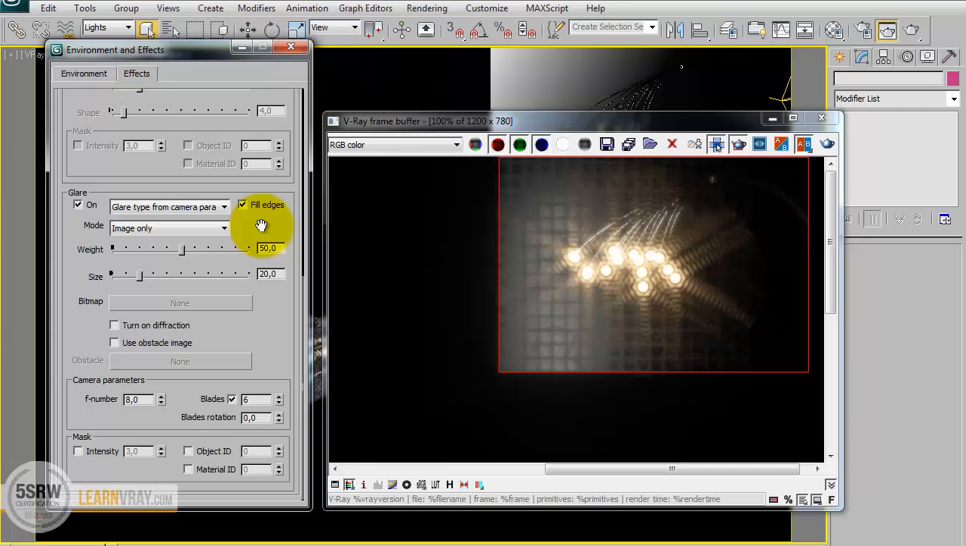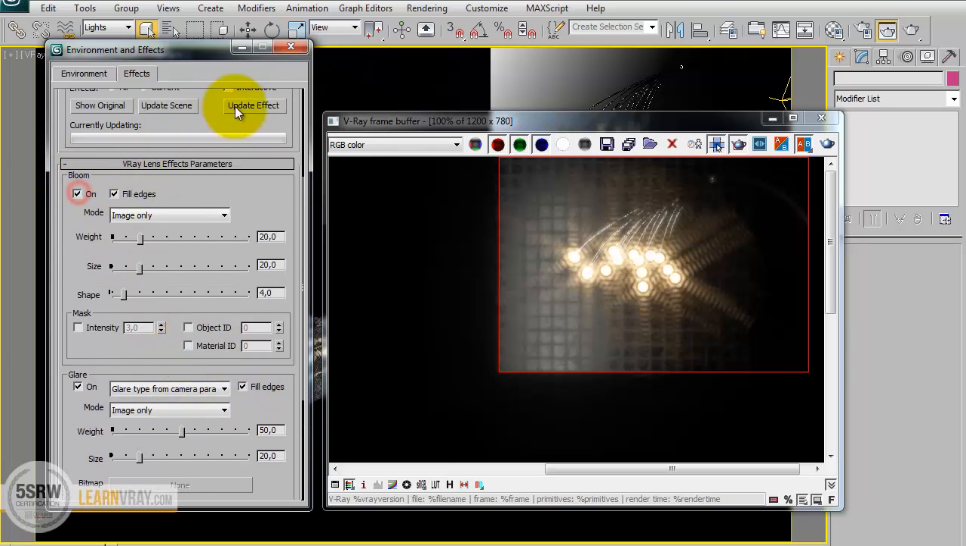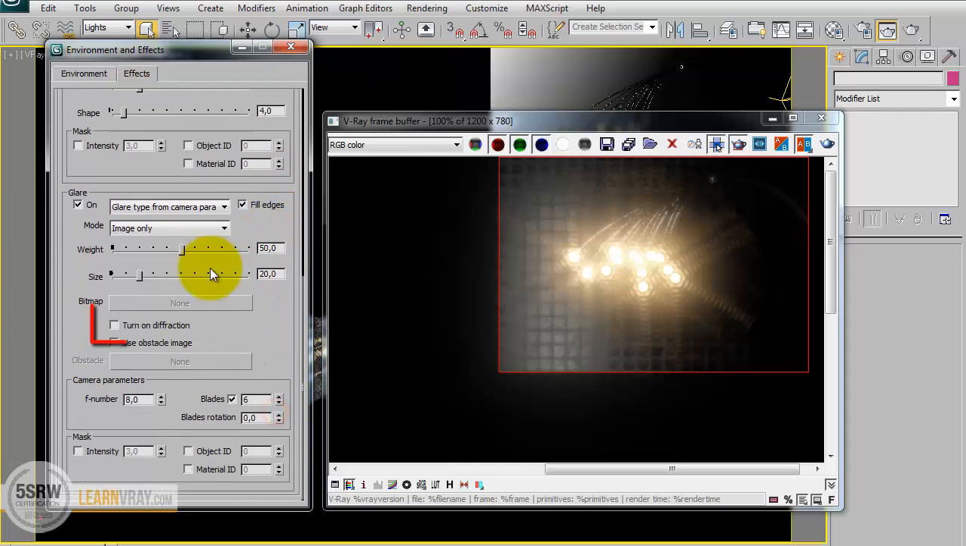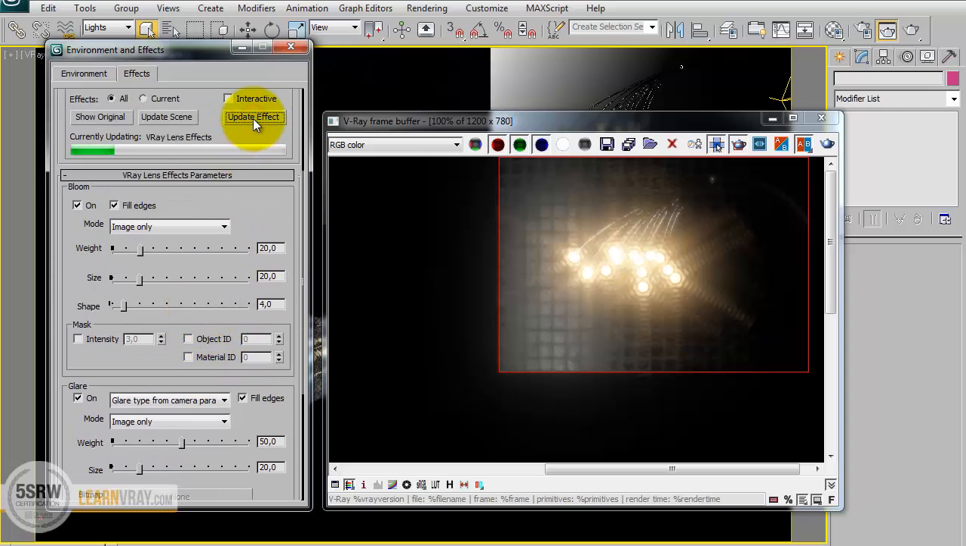To get a realistic look, the ideal is to activate both the glare and the bloom, and also enable the diffraction option. This simulates a slight breakdown of the white light into various, more or less emphasized colors. For each of the two effects, we can also adjust the intensity and size.